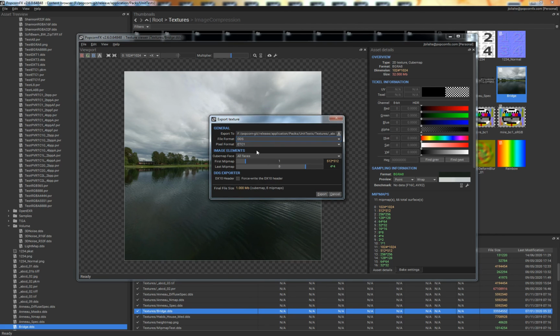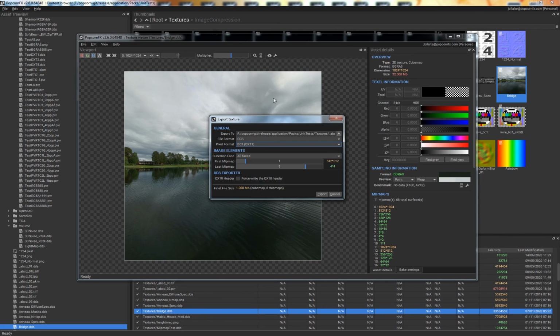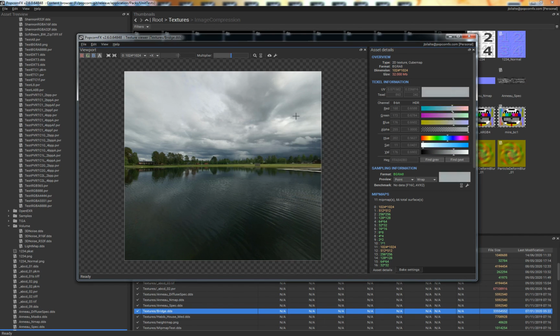So if instead of BGRA4 I tell it to write BC1 again, now it's down to 1 megabyte, so even better. And this will work because the editor is able to compress to BC1. If I hit export right now, I will see a warning window saying that my extension is mismatching. This is just because I changed it to PKM right before. Right, so now my new texture is exported.